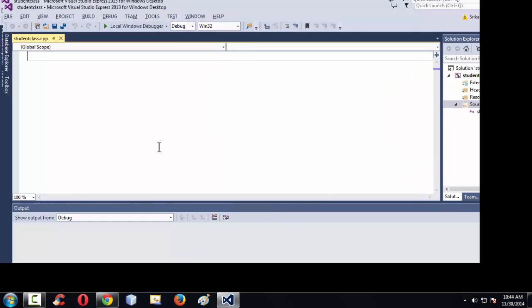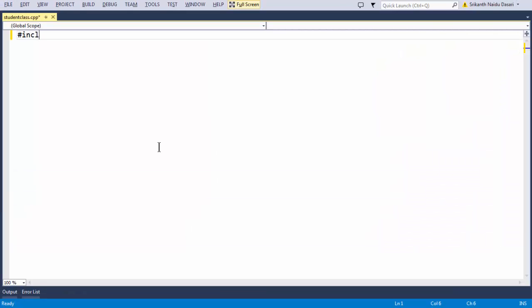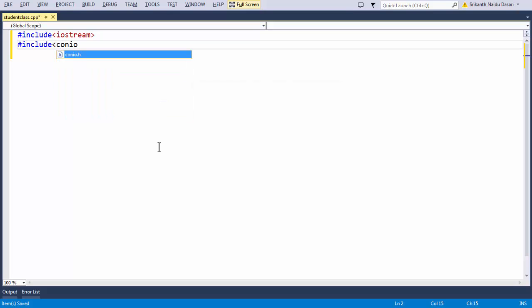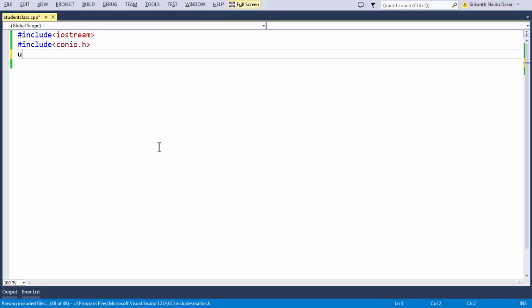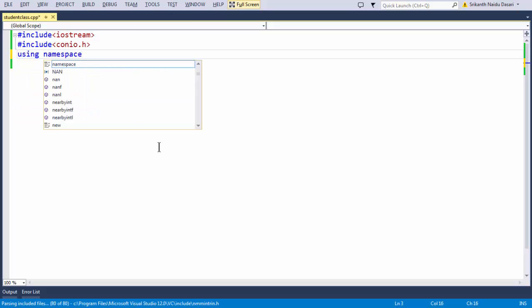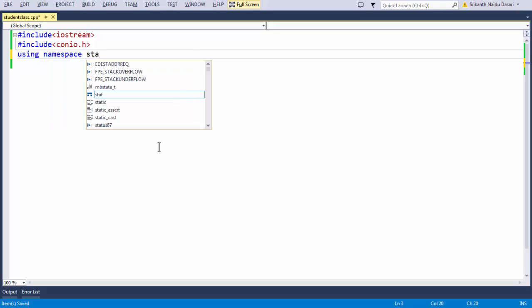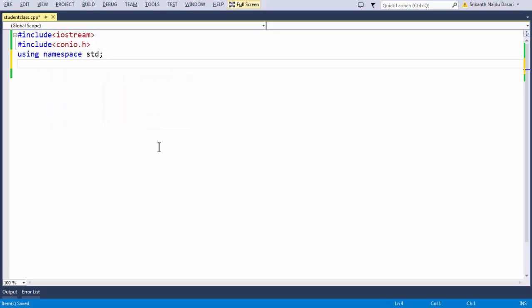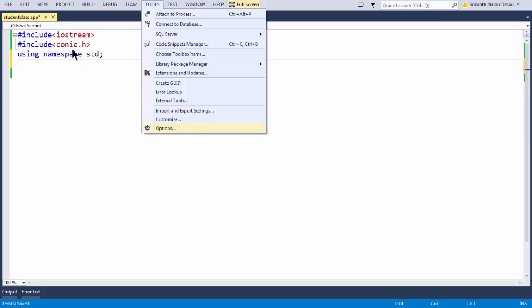Okay, so let's go to full screen and do all the basic stuff like header files and so forth. So #include iostream, and #include conio.h, using namespace std. Now first let me do some configurations here.